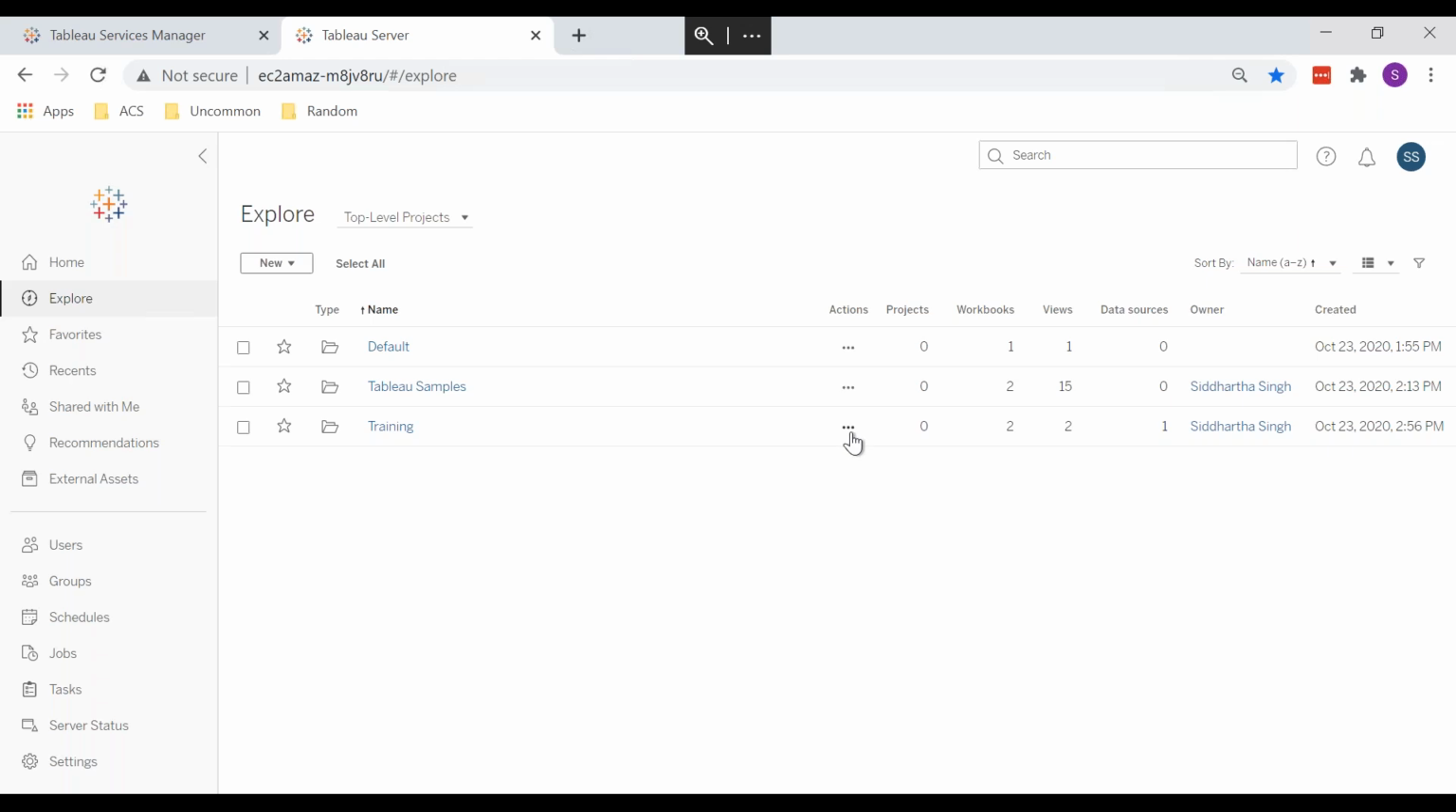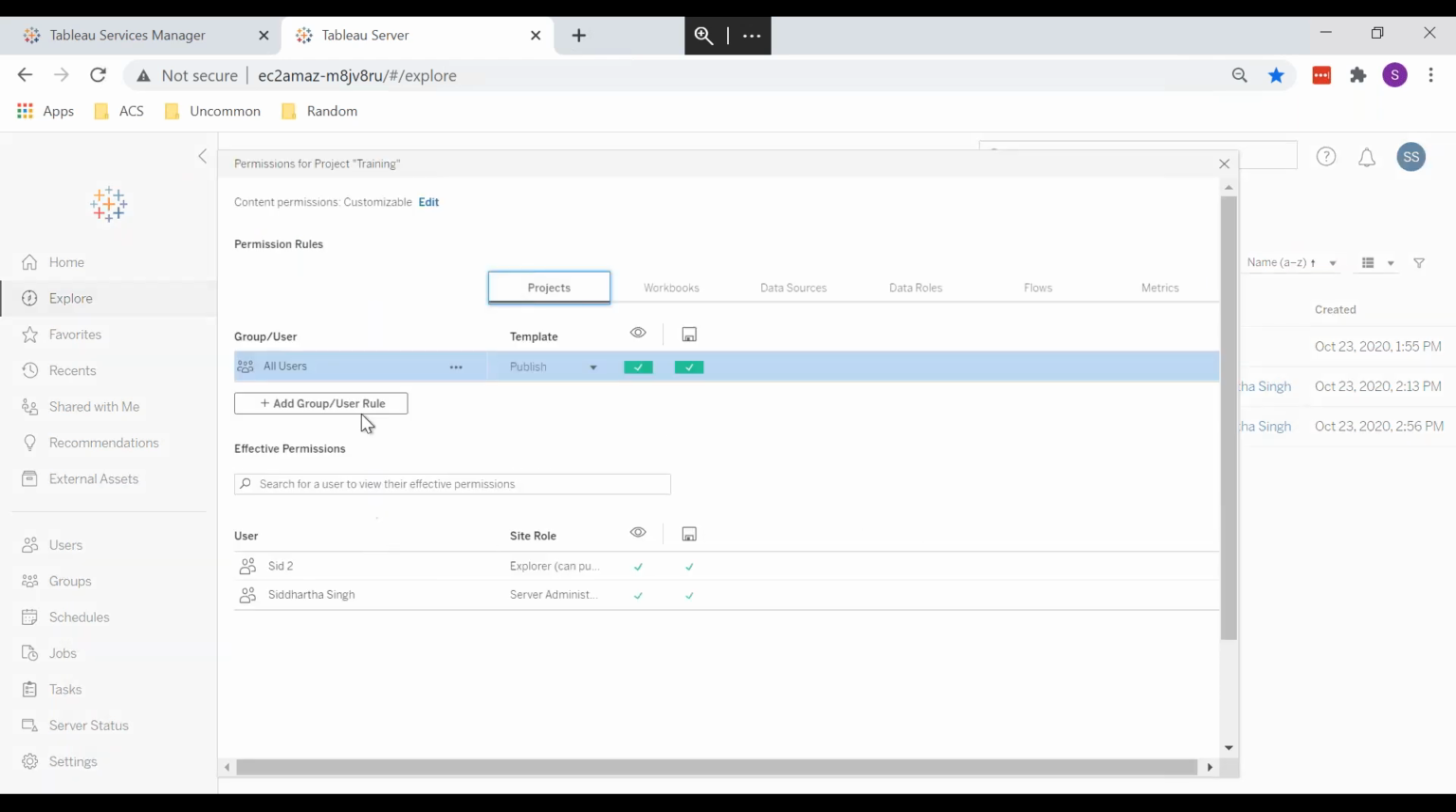Before doing the sharing, you have to go into permissions. By default, the permission will be given to everyone, to all the group members. It depends on the company, but the best practice is not to give permission to all users. Let's say I am asking you for the mathematics project.